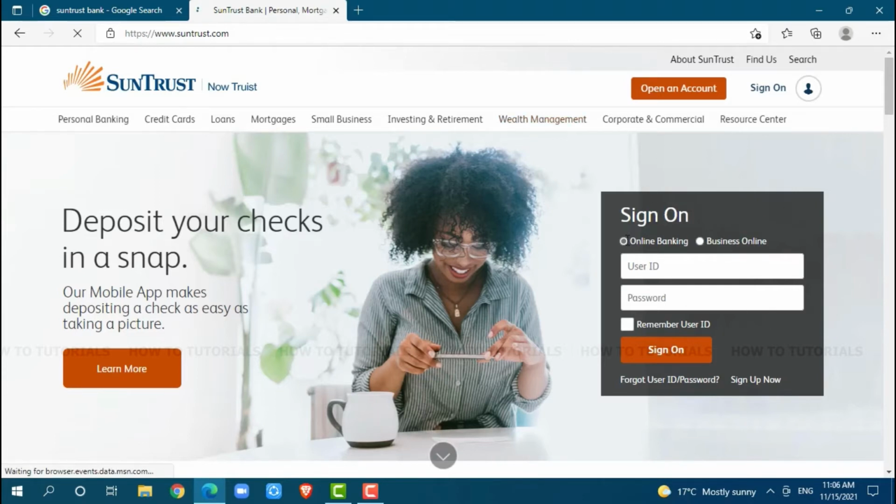There you need to select online banking or business online. Here you need to choose the online banking. If you choose or click on business online, then you won't be able to log into your banking account.